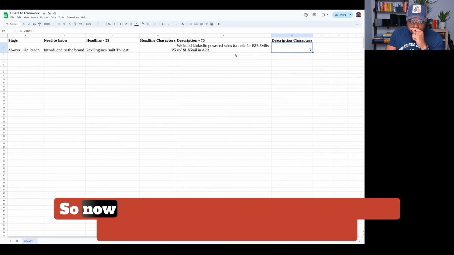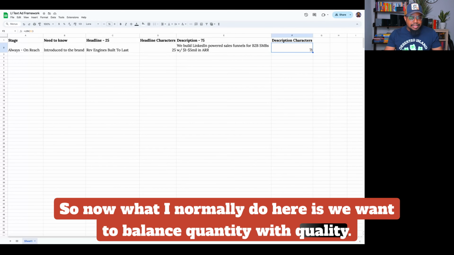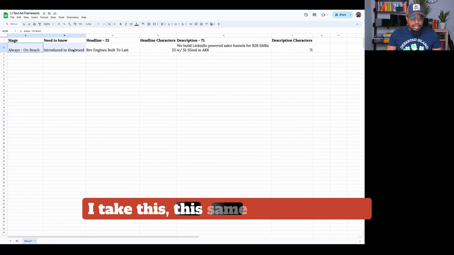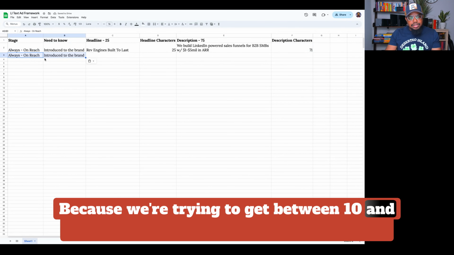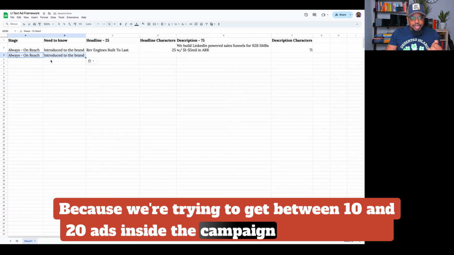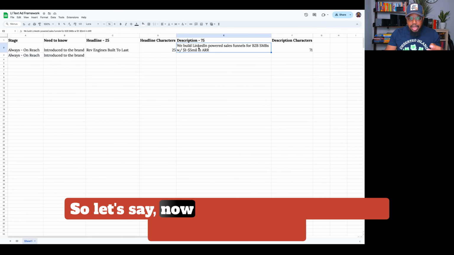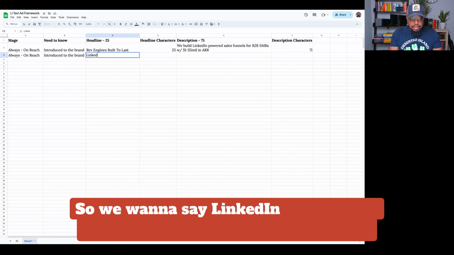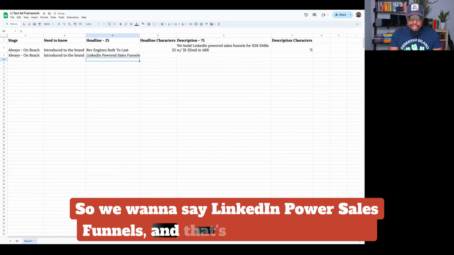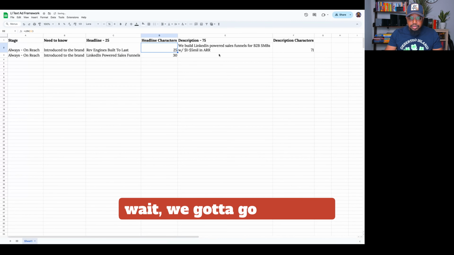So now what I normally do here is we want to balance quantity with quality. I take this same ad, and I flip it because we're trying to get between 10 and 20 ads inside the campaign because that's how many people are going to see. So let's say now we want to turn this into a 25-character one. So we want to say LinkedIn-powered sales funnel, and that's going to be too long. Oh, wait, we've got to, boom, go like that.